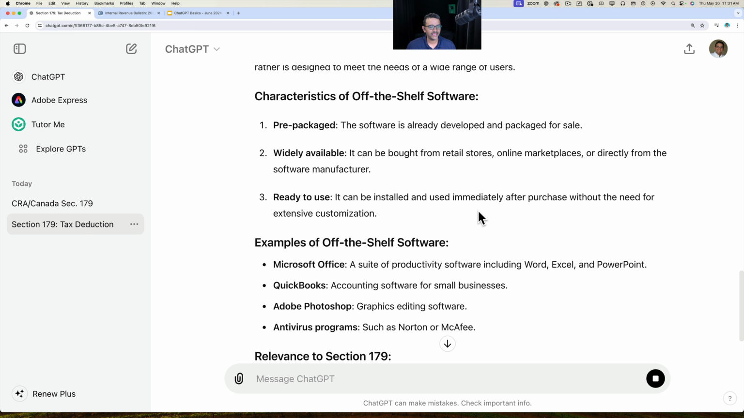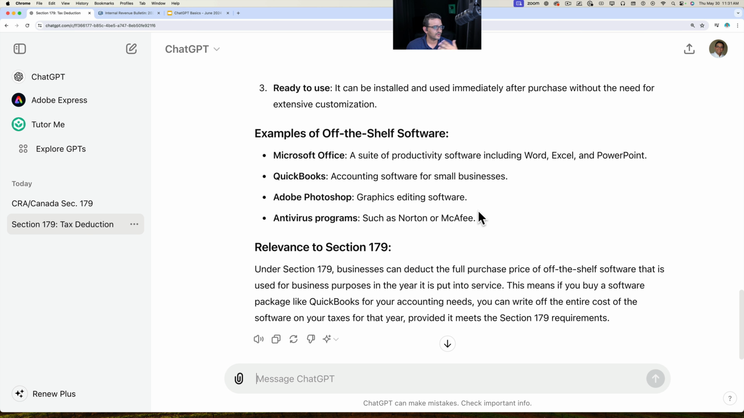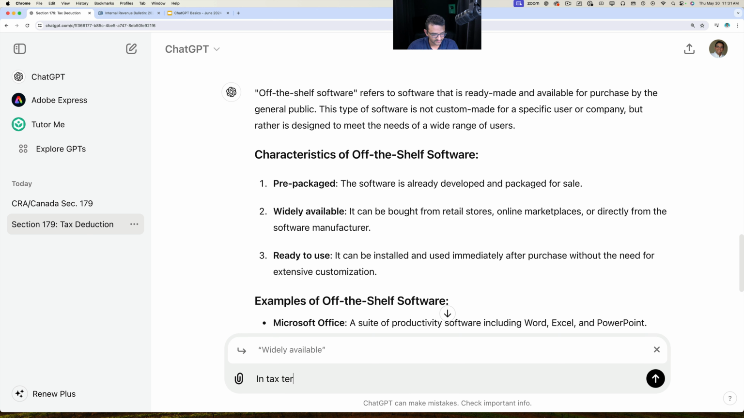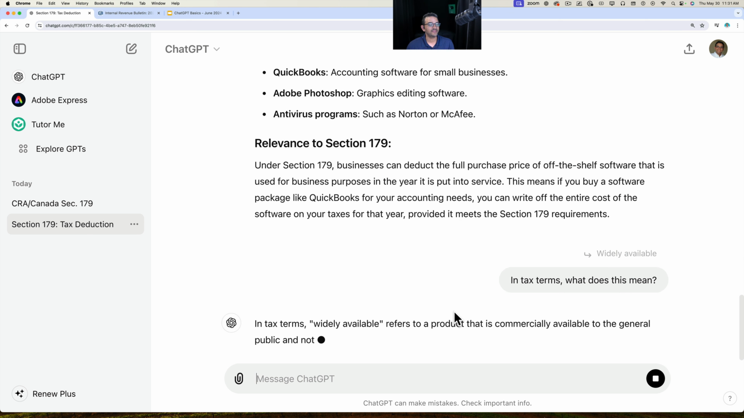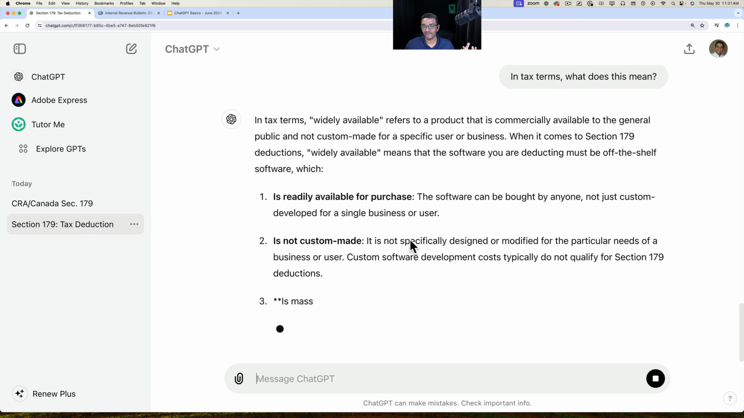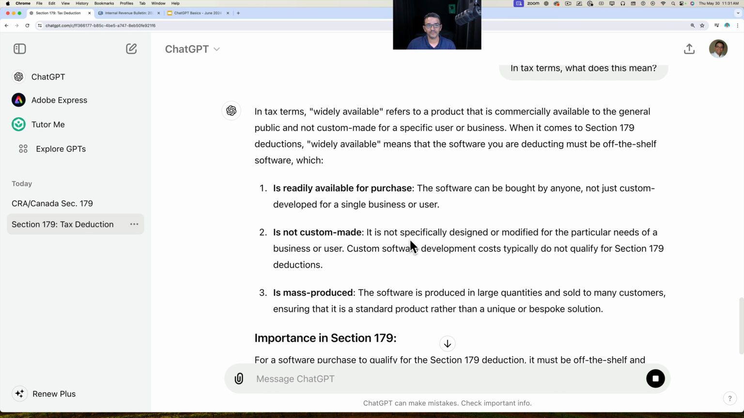Okay, and you can even go a little bit further. Let's say, for example, widely available, and I can say, in tax terms, what does this mean? Okay, and then it goes a little bit deeper, contextually, on in tax terms, what does widely available mean? So this is a very interesting way that you can continue a simple linear conversation, or deep dive into any piece of the answer.